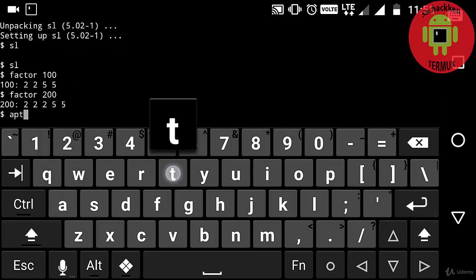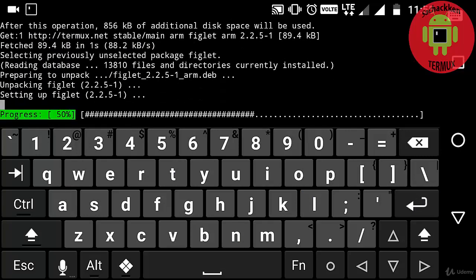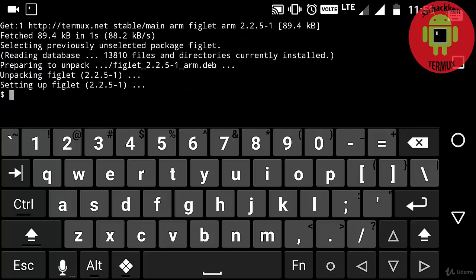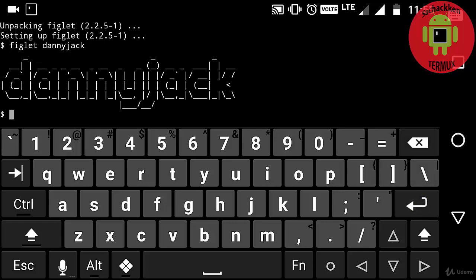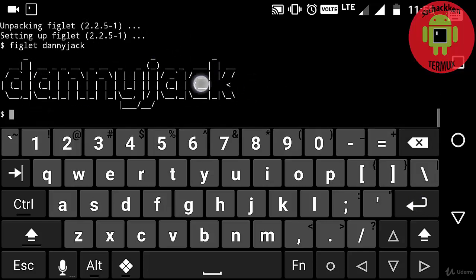And my next command is figlet. I am going to install by typing apt install figlet. Figlet is a command. It's going to display larger characters made up of your ordinary string characters. Okay, here it gets installed, and now I am going to type figlet. After typing figlet, you have to type any name. I am going to type here Danny Jack. Here you can see the Danny Jack in the larger characters. It's pretty cool to see the names in larger characters.